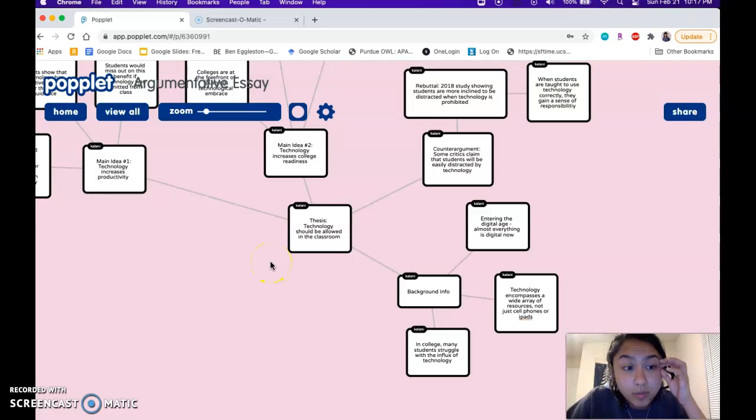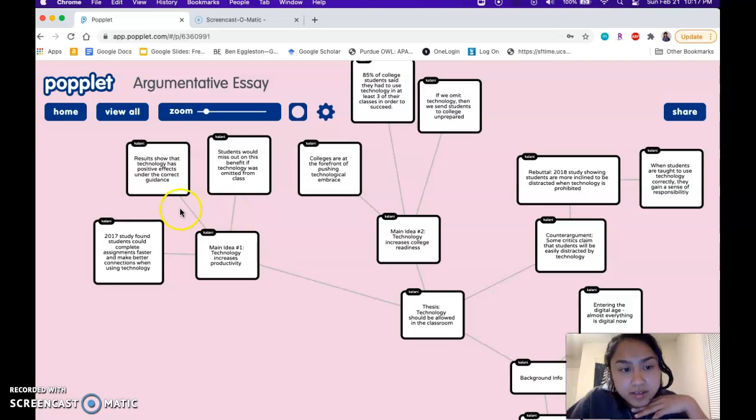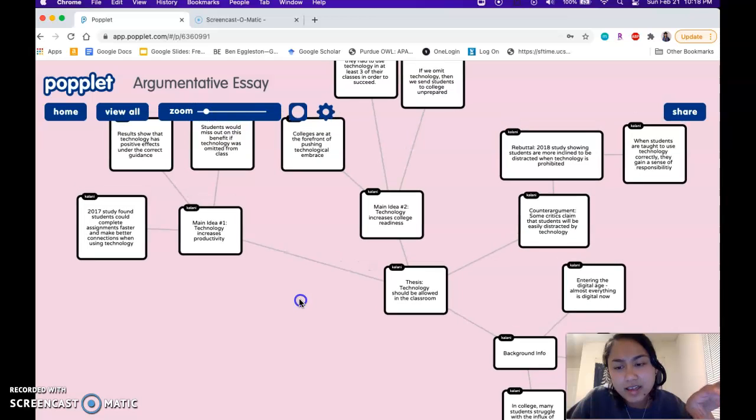So for example, while I was typing this, I noticed one of my supporting details: the study found that students could complete assignments faster and make better connections when using technology. And then I noticed that my points were primarily centered around the idea that students would make better connections to their learning, which doesn't really tie in with my main idea of productivity.